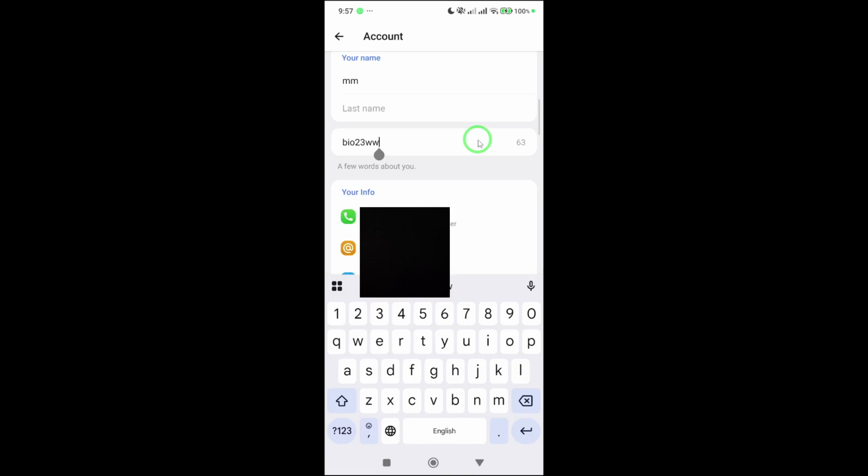Now find the bio field. Tap on it, and you'll see your current bio text. Simply delete everything in that field so it becomes completely empty.